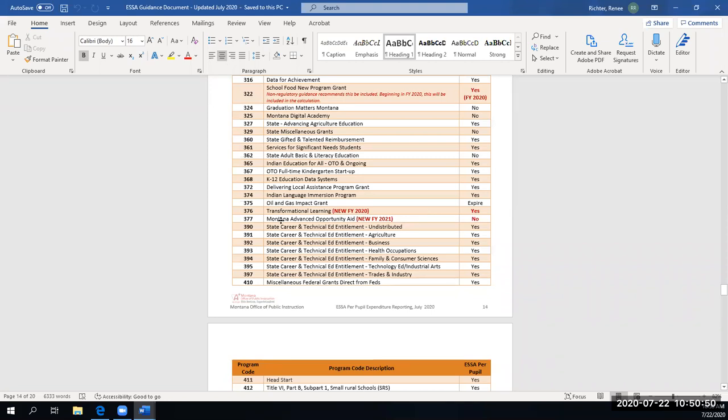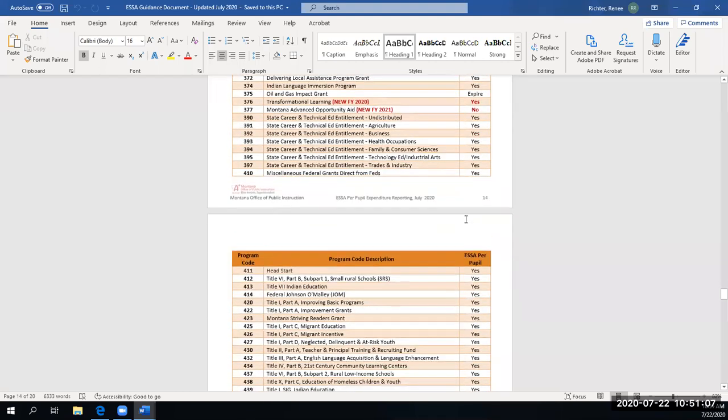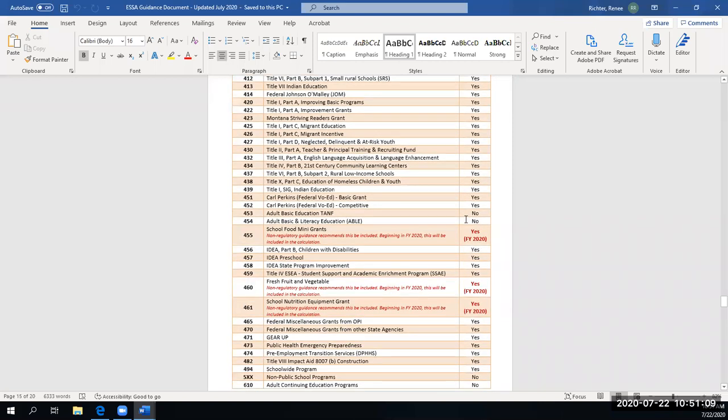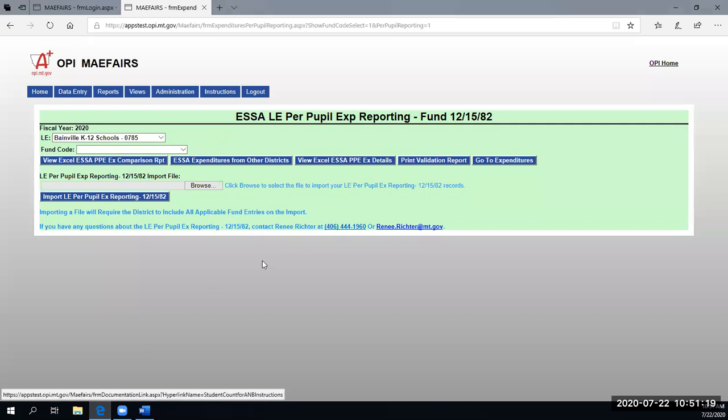I don't believe anybody received any Montana Advanced Opportunity Aid for 20. Actually, you know what, this is saying that no, this one is not going to need to be reported. And this is actually in Fund 29. So it's possible that that one will not be required. So that might have been wrong on my part. So just get familiar with this manual as far as the ESSA stuff goes. Okay, I'm going to get out of there and go back to the ESSA LE per pupil reporting screen.